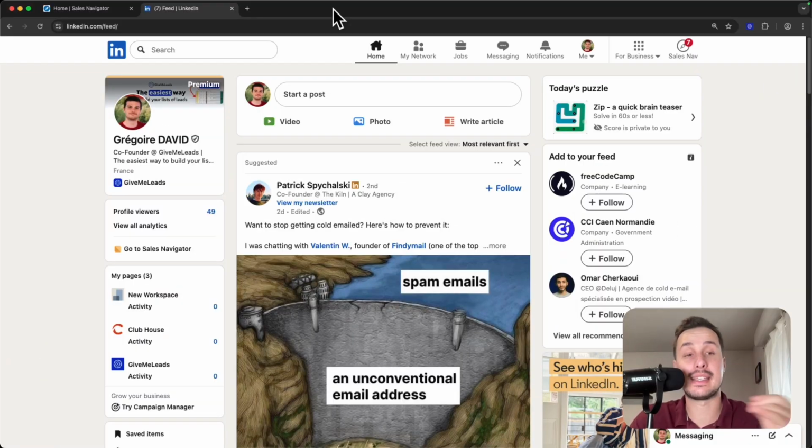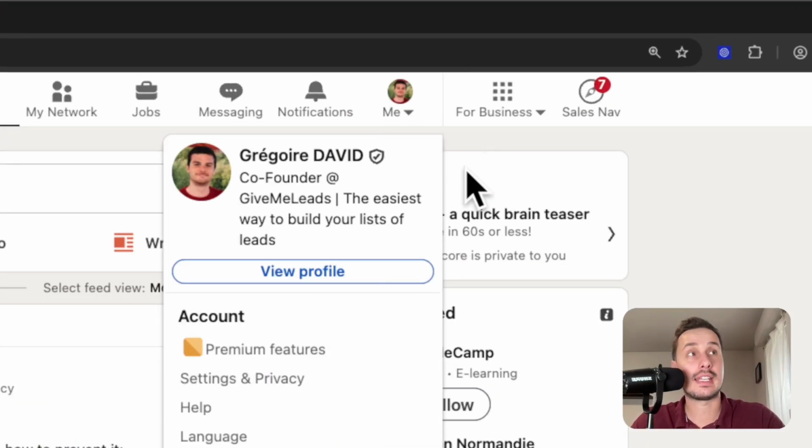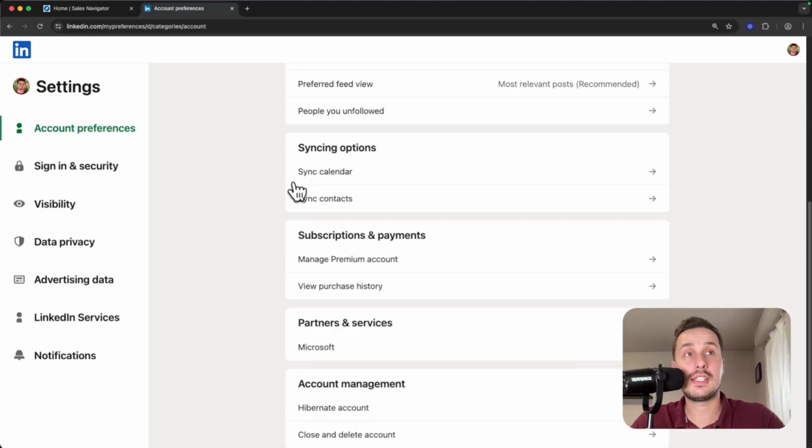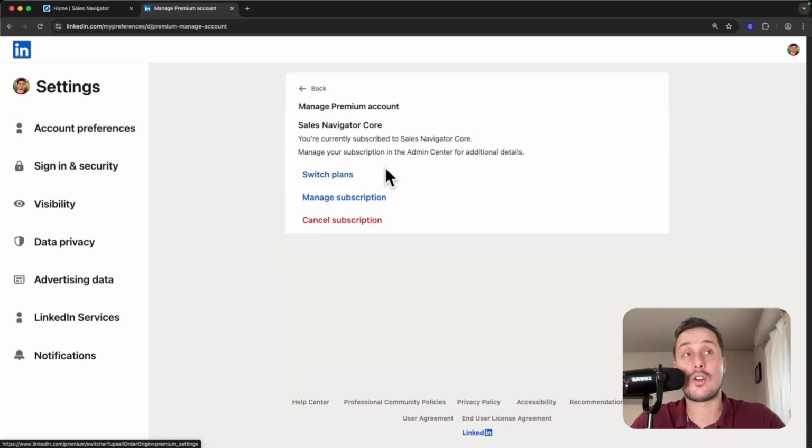Alright, so as you can see, I'm currently on LinkedIn, and now if I want to cancel my LinkedIn Sales Navigator subscription, all I need to do is to go here on top and click on Me. Then here you click on Settings and Privacy. Now on this page, you just need to scroll a little bit, and here you have Manage Premium Account. So you click on it, and now all you need to do is to click on Cancel Subscription. So you will see that you still have access to LinkedIn Sales Navigator until the end of your current subscription.